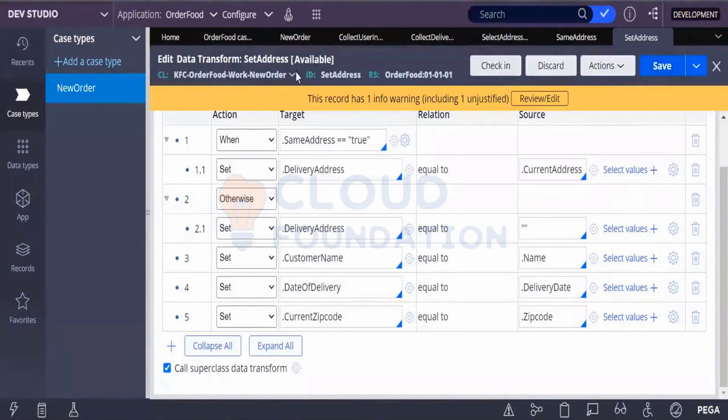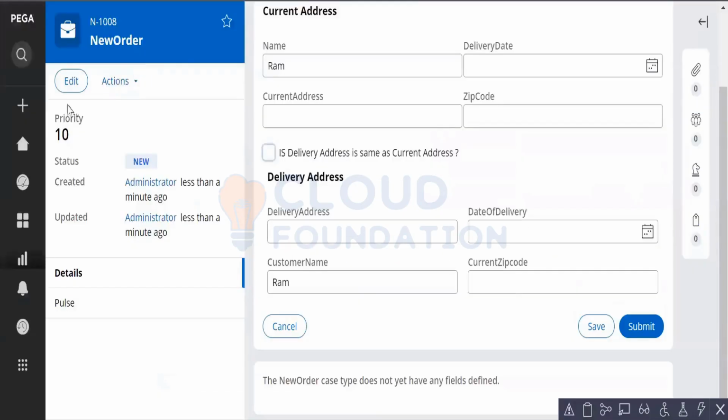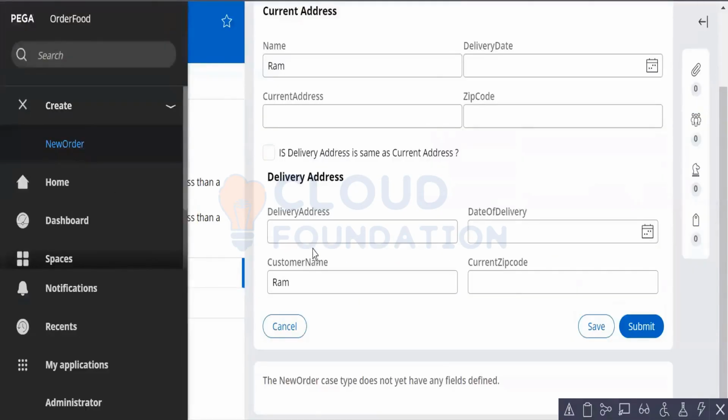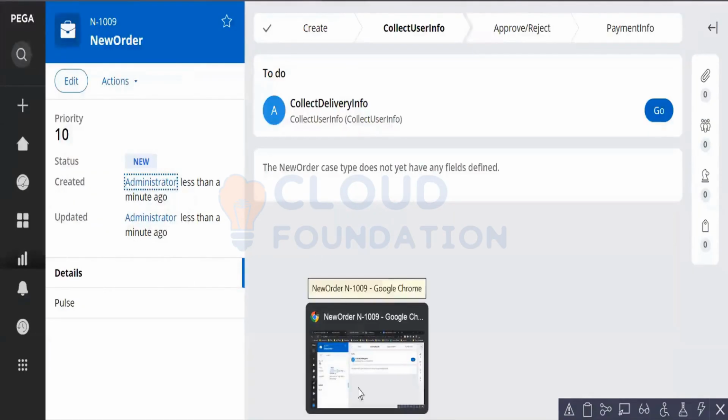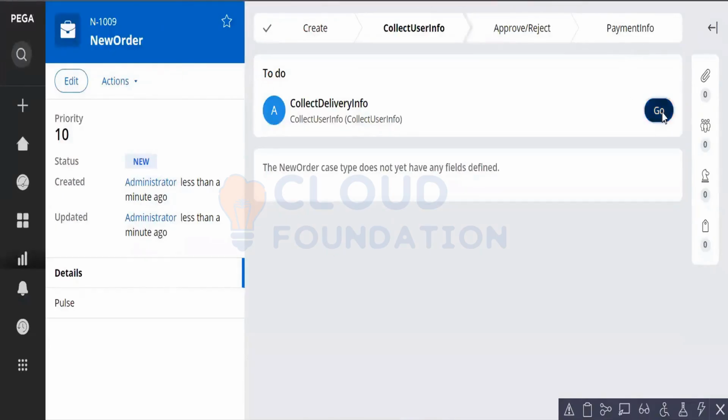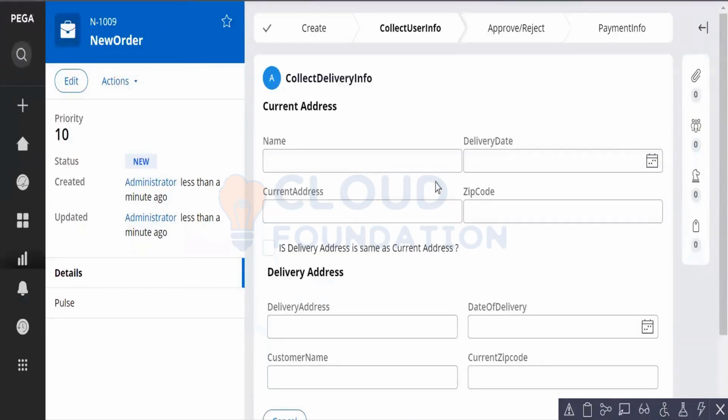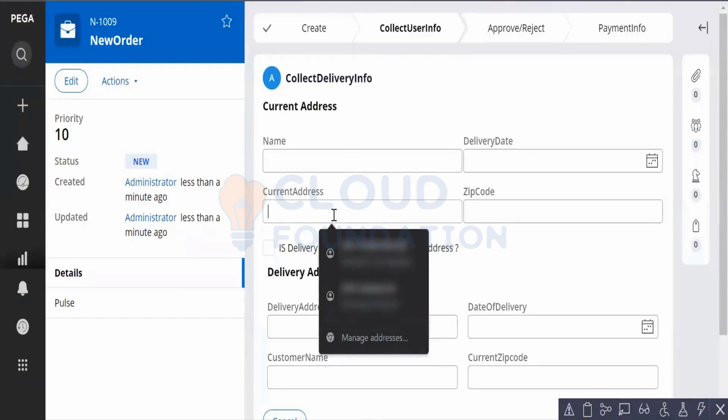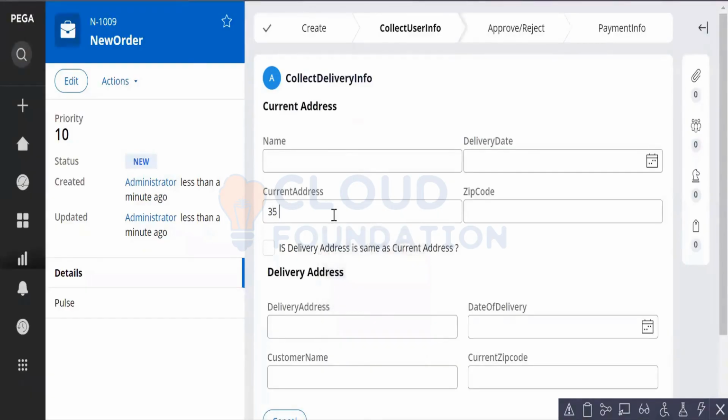Go to your case. Create a new case. You add the delivery address, some info like some street name or something. Delivery address, current address, you added something. You click on the checkbox.